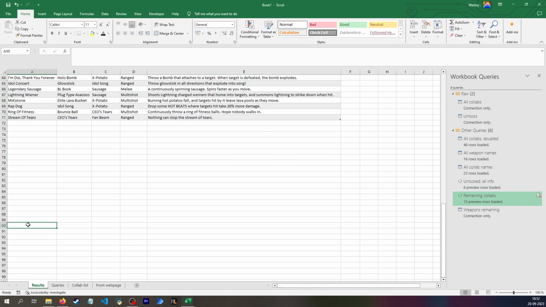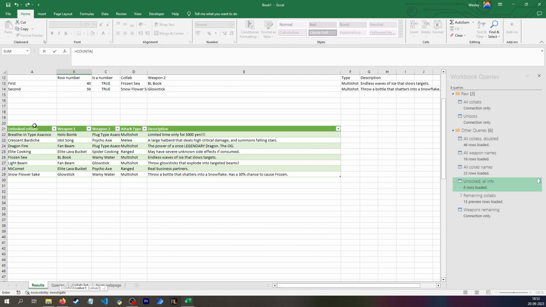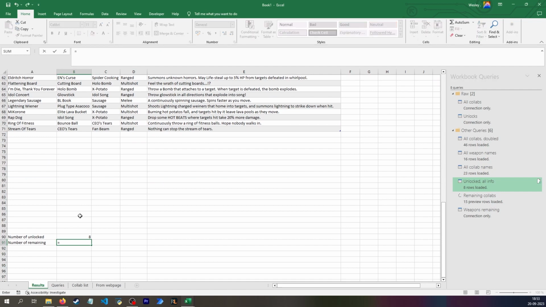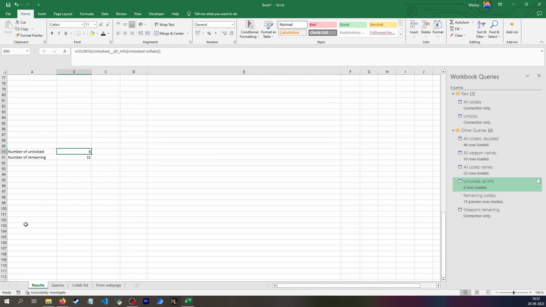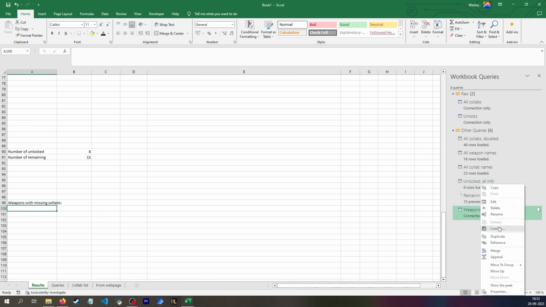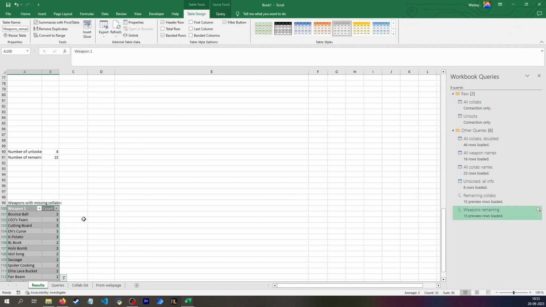I wanted to know how many unlocked collabs do I have and how many remaining do I have. And I need COUNTA because I'm not dealing with numbers, I'm dealing with text. So find all of the rows inside this column that have text, which is 8, and then the number of the remaining collabs is then this table. And then there's only one table left that I wanted to load, which was the weapons with remaining collab, which is then this one. And that was already everything.